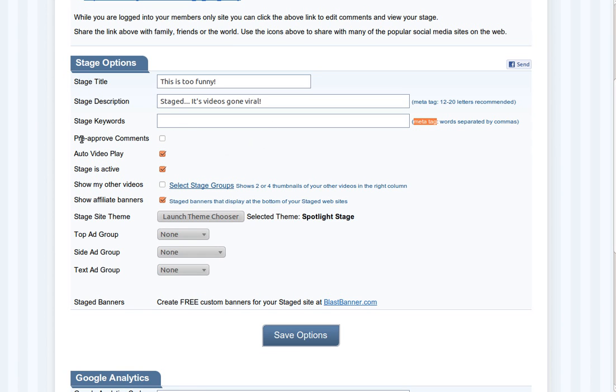Now, people can leave comments on your stages that you make. So when you have the public eye viewing your stage, they can leave comments just like you can over at youtube.com. If you want to pre-approve those comments before they can appear on your stage website, simply click this button. And every time you log in to the member site and you go to view your stage, it will tell you when you have comments that are waiting for your approval.